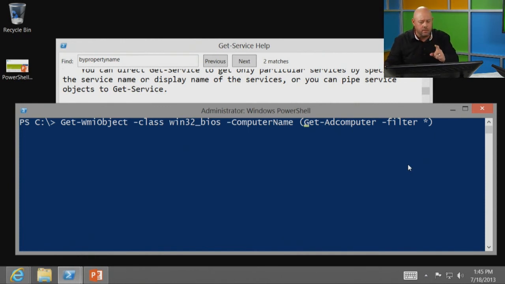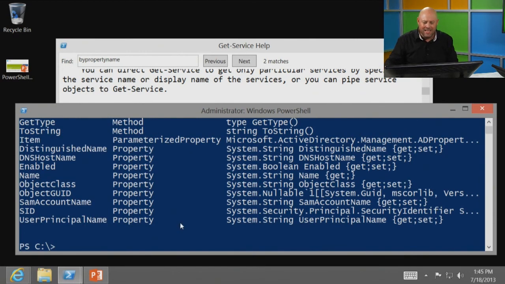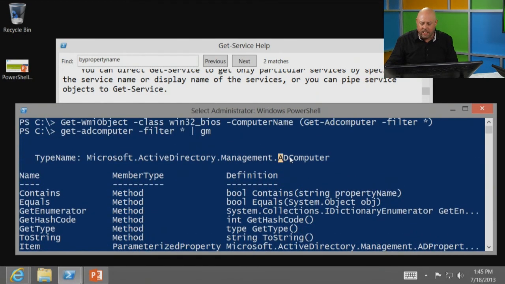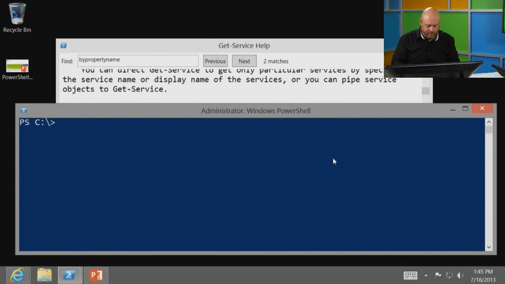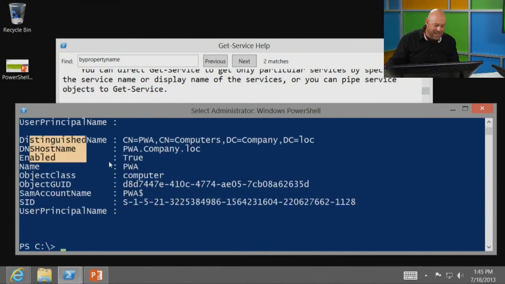I wonder what this is providing me. As a matter of fact, let me show you. Get AD computer, and you know how to do this now. Filter star, what kind of object is this producing? Pipe it to GM. It's giving me AD computer. That doesn't say string. Watch. Also, it's giving me way too much information.